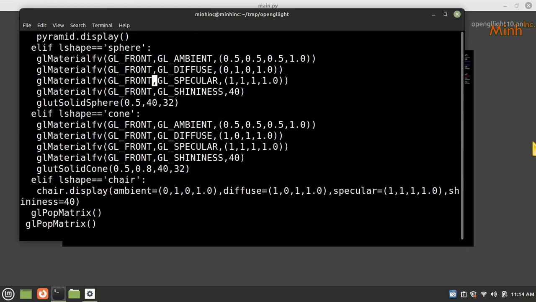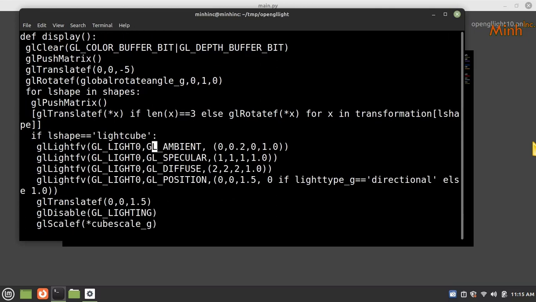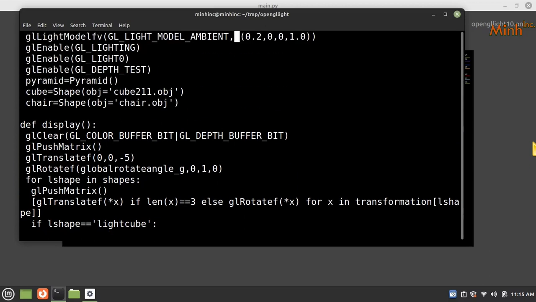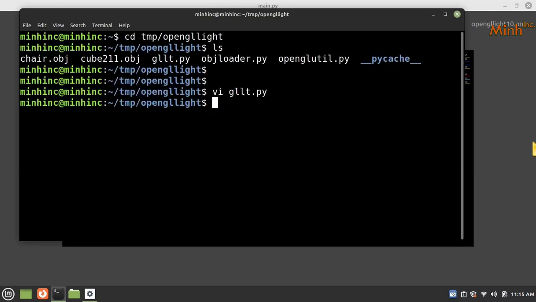One is material ambience, and then we have light ambience, and then we have the new one called light model ambience. Now we'll practice.